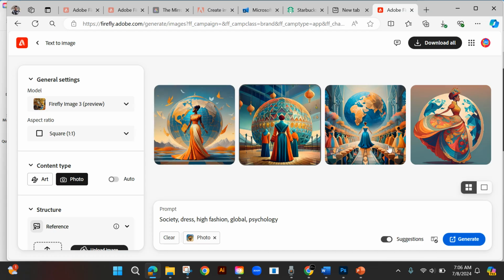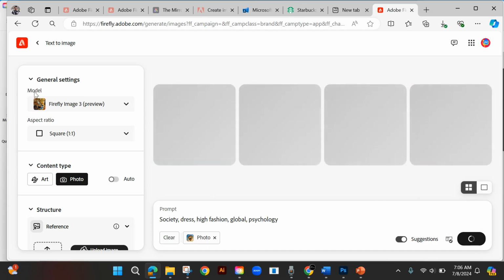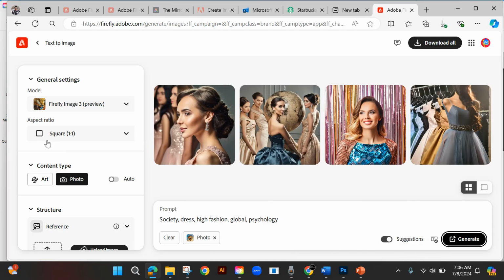I actually like some of these, they're really nice. I can generate again and see what it gives me as a photo. Okay, and then actually I like the artistic better.